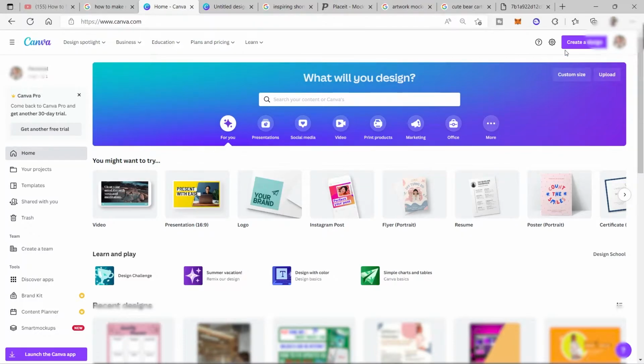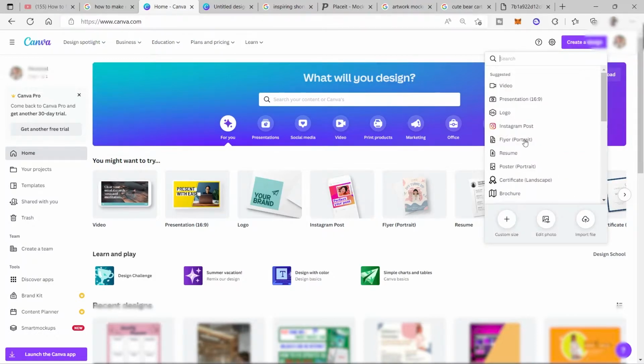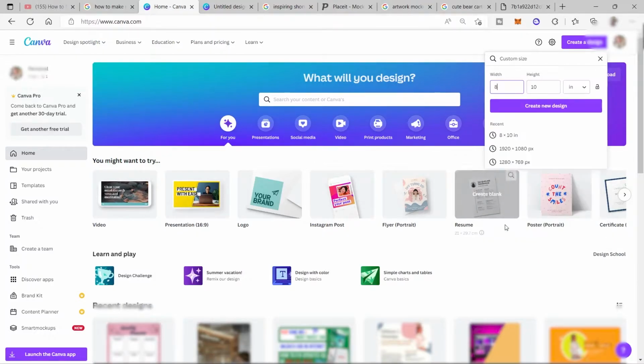So I will go here to Create a design, as you can see in your upper right corner. Here you can enter your custom size, or you can also choose a layout from here. You just need to search for a different layout that you like. But for now, let's select the custom size. You just need to enter the width and the height. And also here you have your pixels and inches.